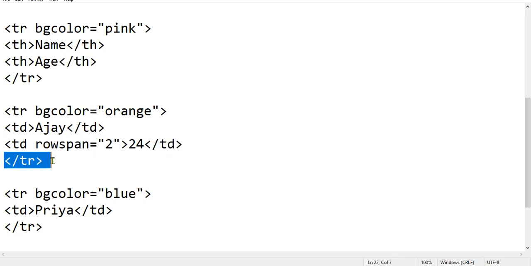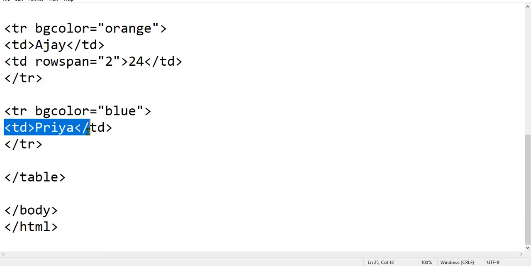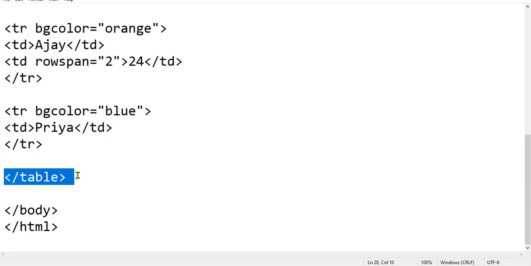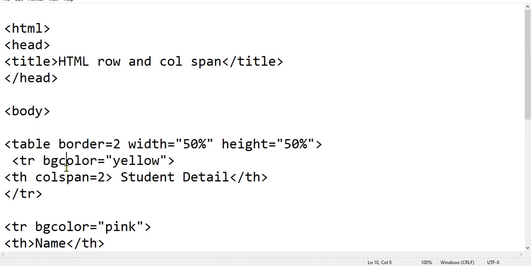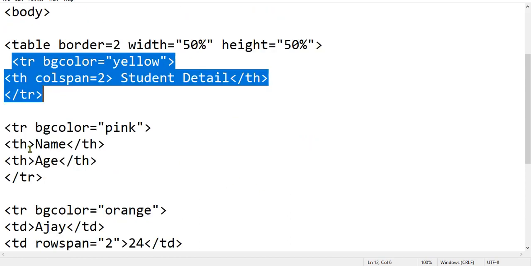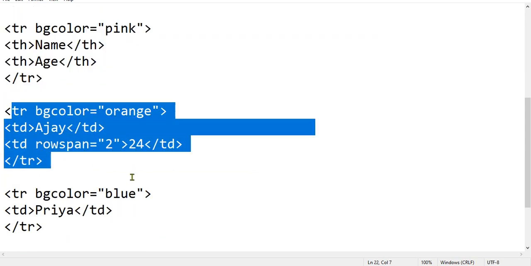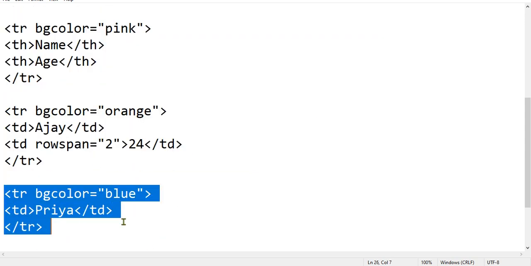Then you will close tr tag. Then another row. Here only one td, because you have merged two rows. Ajay and Priya, second column will be merged. Then you will close tr tag. So see how many rows are here? 1, 2, 3 and 4. So 4 rows are here.